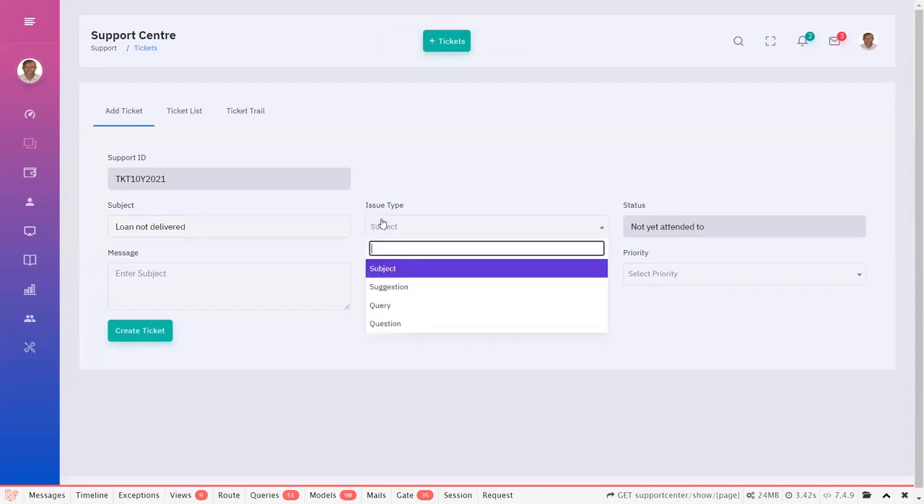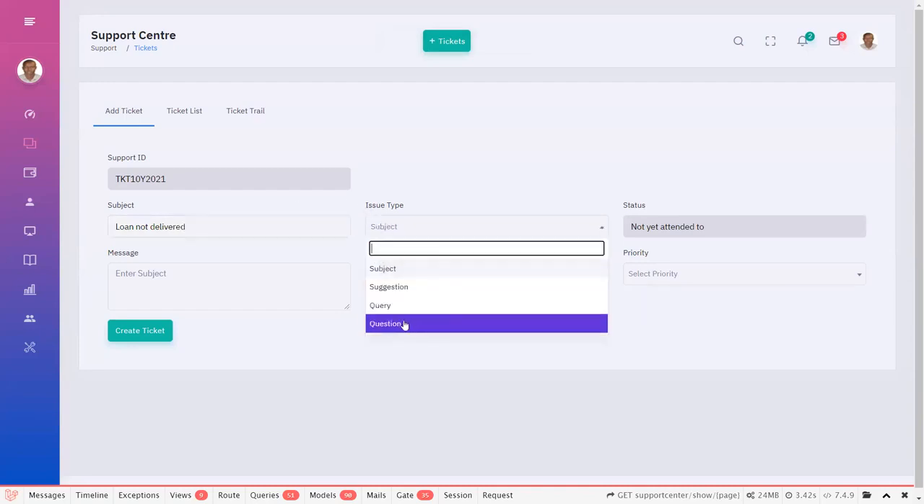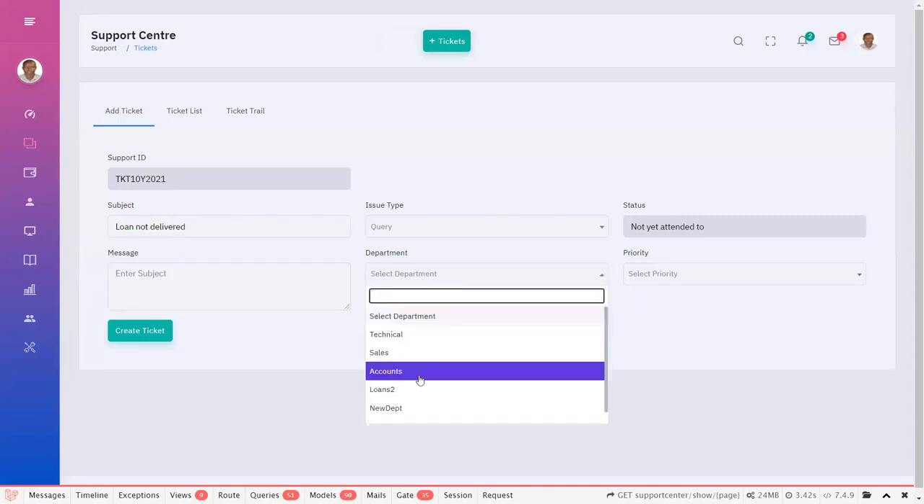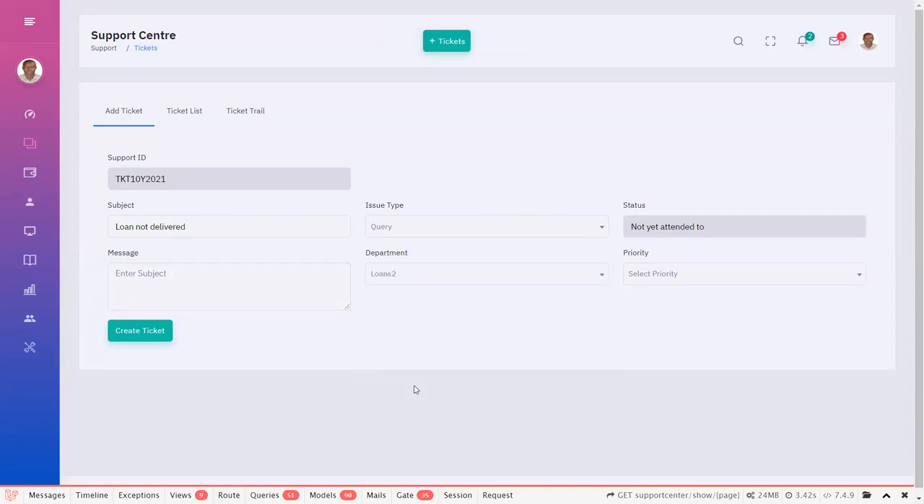Do it simply. Okay, is it a suggestion? Is it that? Maybe it's a query. Type in a message, which department? This is targeting the loans department. Now, when you set up a group, you'll attach which people are serving in the loans department. So when a person lodges this support ticket, very urgent, it will automatically notify all the people attached to the loans department. This person, their loan has not been delivered.